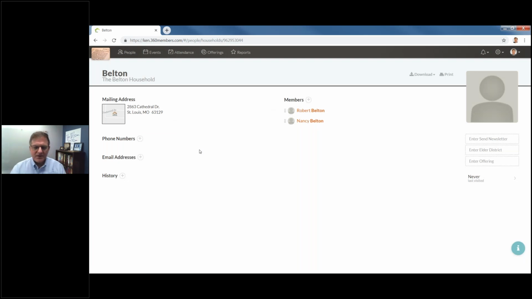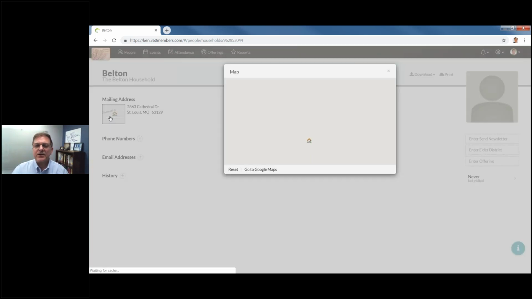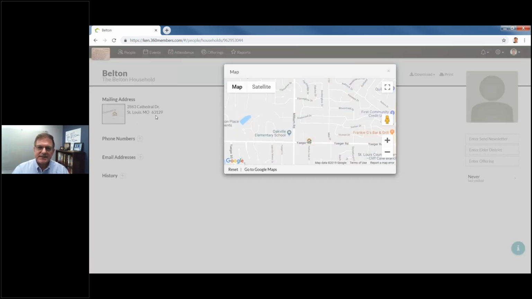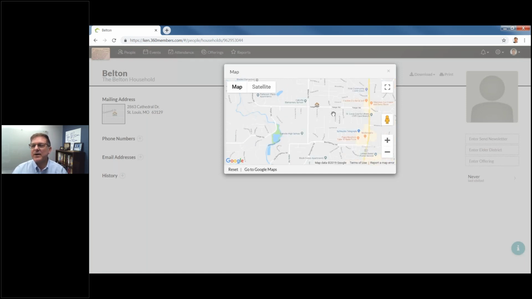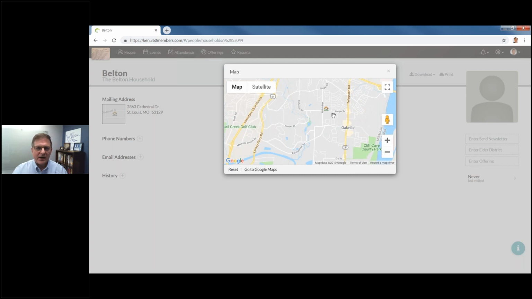And here's something, a great feature in Church360 Members. Notice how it immediately gave me a map. And you click on this and it is connected to Google Maps. So it allows me to see exactly where the new family is, or the houses in our congregation. And it's so convenient for any of us who are on the road traveling quite a bit. It's so nice to be able to grab your phone and just use the map feature right there and know exactly where the people are. So I'm going to click off of that.